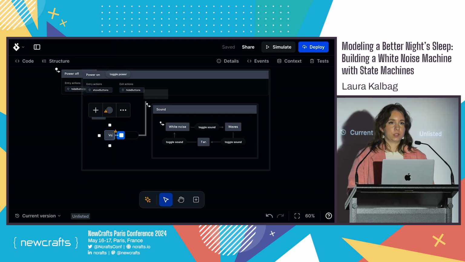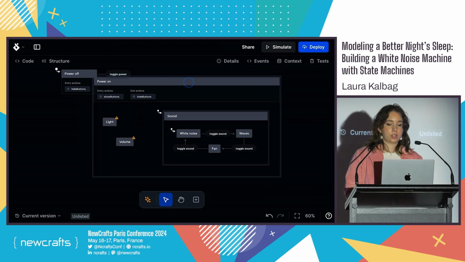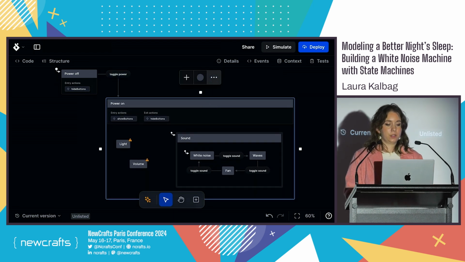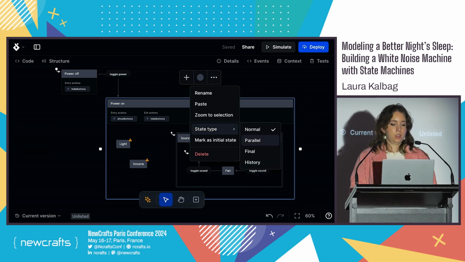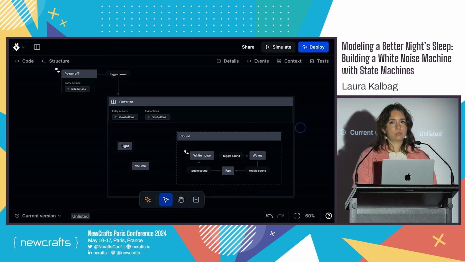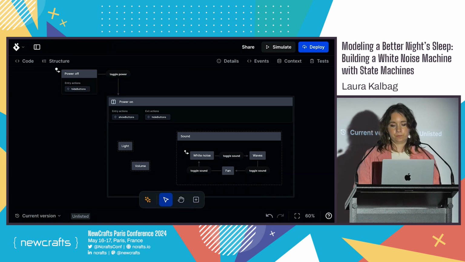And I'm going to add a volume state. So that's going to handle our different light options and our different volume options. I'm going to turn this parent state into a parallel state. And so that means that when the power is on, we can be entered into the sound, the light, and the volume states all simultaneously.